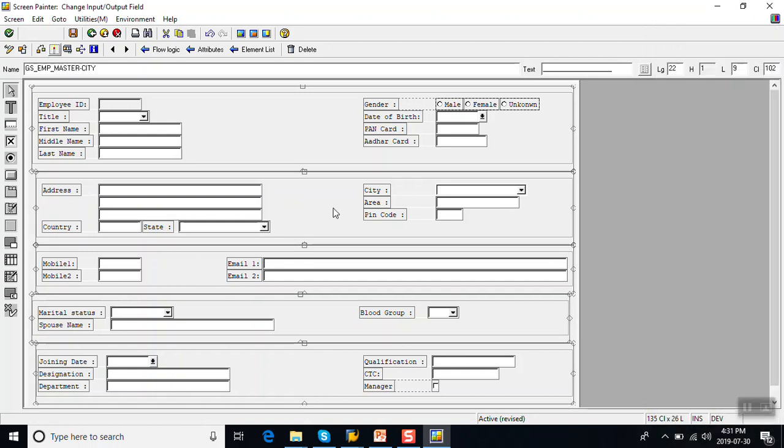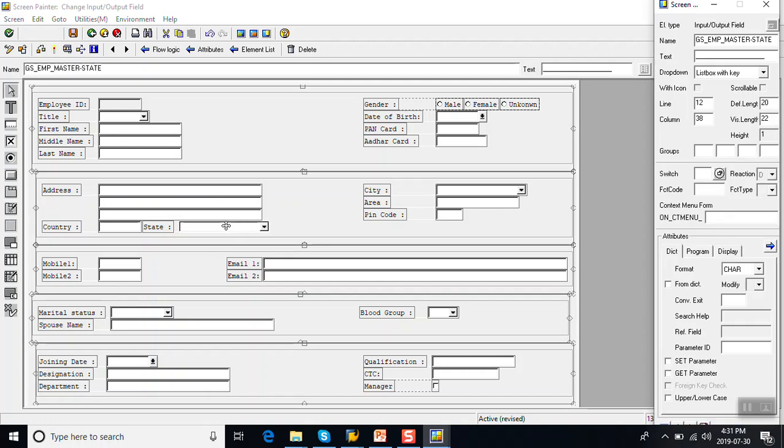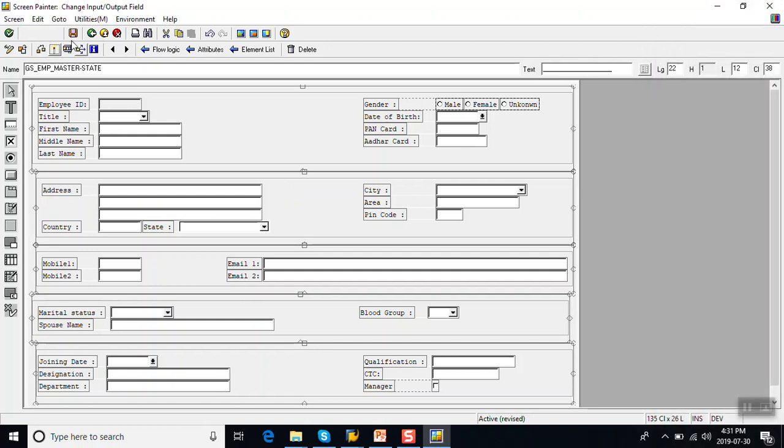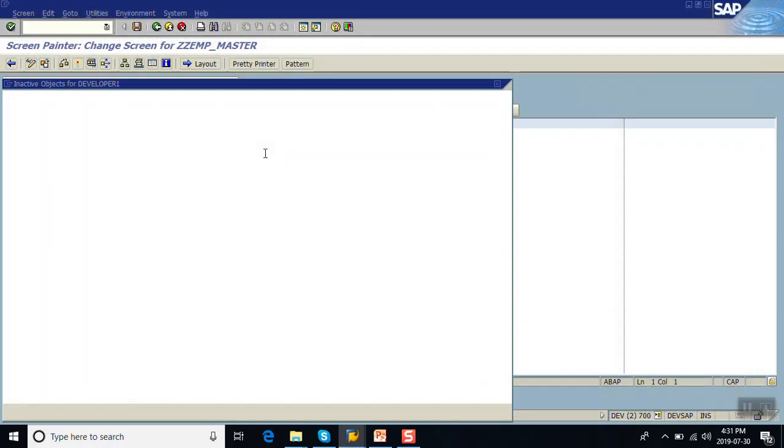But here what we want is, whenever we change the state, the values of city should change. So for that we'll trigger a user command on the state level. Double click on state. Here we can see one attribute as function code. Give some value here. We'll give state. Save, activate.